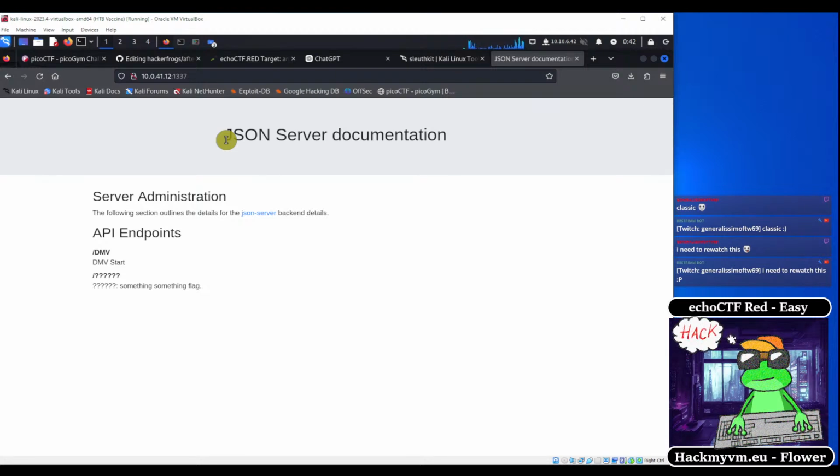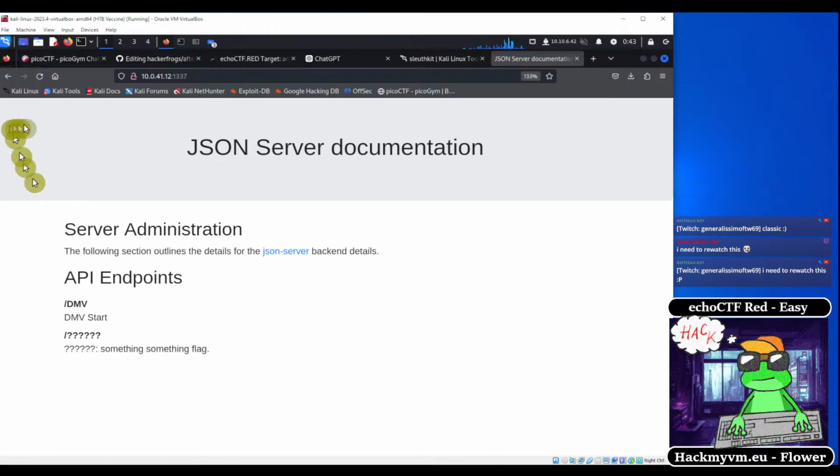Classic. I need to rewatch this. Well, okay, so we've got JSON server documentation. The following section outlines the details of the JSON server backend details, API endpoints. So are we doing fuzzing? Are we fuzzing for endpoints?